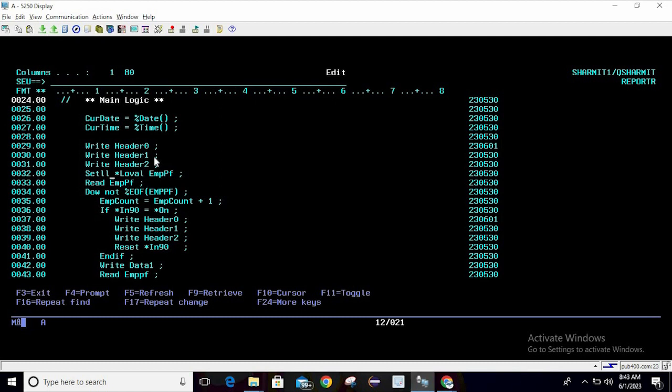Okay, now for data 1, meaning the data part, we are reading the file. So we set the pointer with SETLL *LOVAL on EMPPF, then read the file with DOW not end of file. And here I'm maintaining the count. Why? Because if you remember, in the last field we mentioned total employees, so we will assign this there. We are iterating each loop and incrementing the employee count by 1. Here we are checking if IN90 is on, which means overflow occurred. In that case we will write the header again. So write header 0, header 1, header 2, and reset the indicator, then ENDIF.